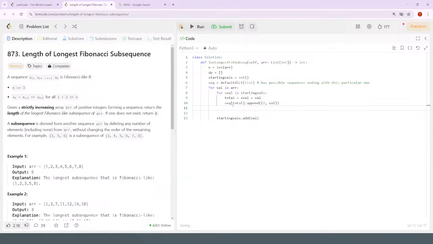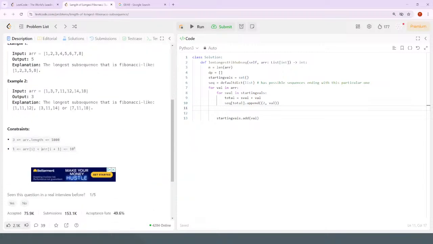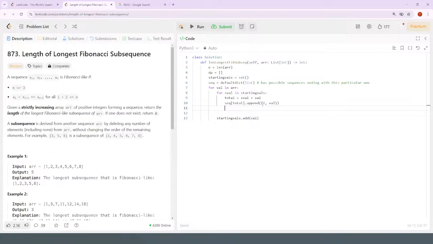Okay, so for instance, if the value is 3 and the next value is 4, then it's going to add onto my sequence at 7. Add onto my sequence at 7 that there's previously two elements, maybe 3. Previously 2 elements, and the last element was 4 to reach this value of 7. Okay, I think that makes sense.